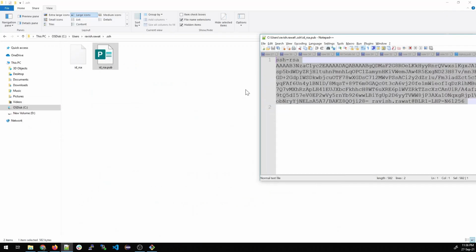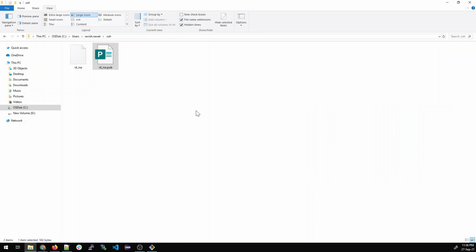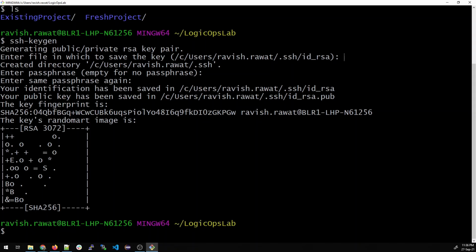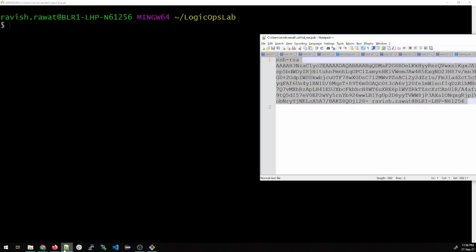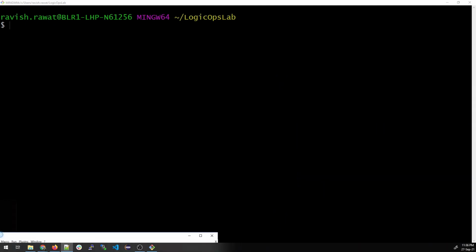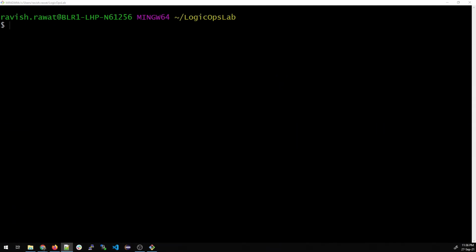Minimize this and minimize this as well. All you have to do is go back to your git bash, and here let me just clear it so that you guys can have better room to see. Perfect. Done. Now let me just drag it over here so that the public key is not compromised. Okay, I have moved it.